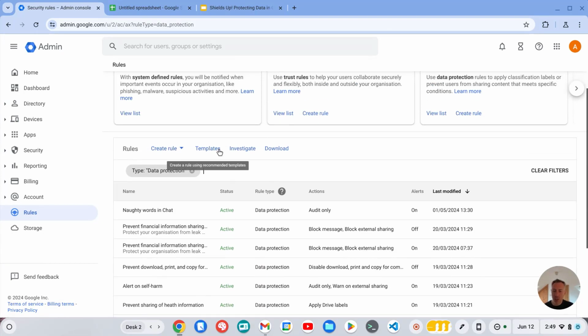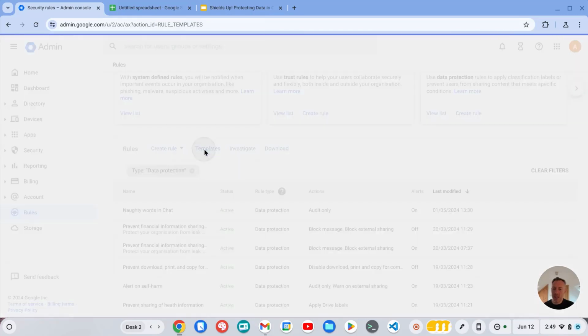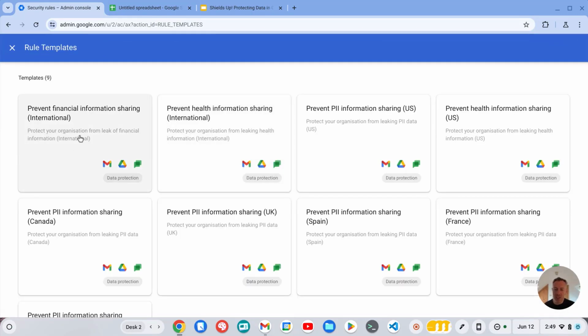I'm going to create a new rule now, and Google makes this really easy for us by having some predefined templates, so we can get up and running with DLP really quickly. So let's select templates. And from here, we've got templates for financial information, health information sharing, and personal information. And these are also localized to different regions. I'm going to select financial information sharing international.